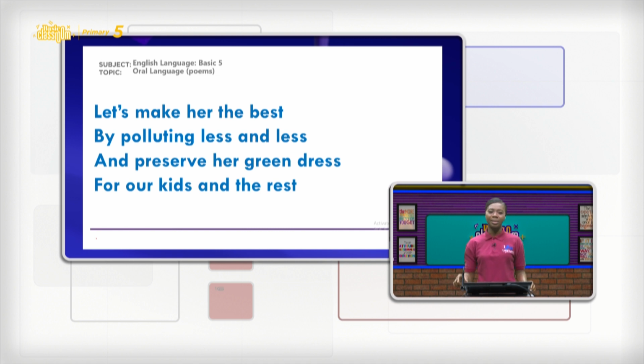Now the last part or last stanza of the poem. Let's make her the best by polluting less and less and preserve her green dress for our kids and the rest. That was a very good try.